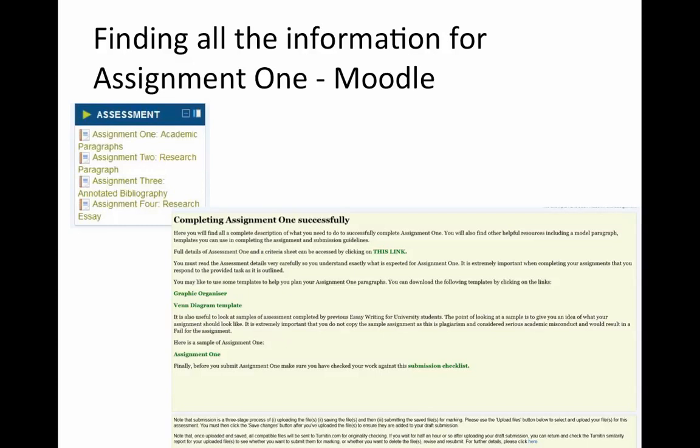The most important link to click on is here, where it says full details of assessment 1 and a criteria sheet can be accessed by clicking on this link. There's also some other templates and things, and a sample or a model of what assignment 1 should look like, and there's a checklist that you can go through to make sure you've done everything you need to once you've completed the assignment.